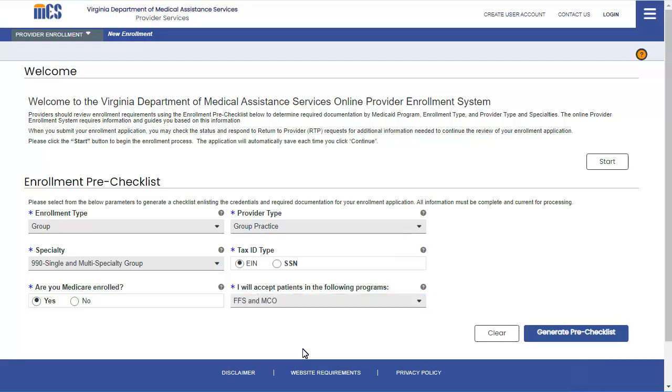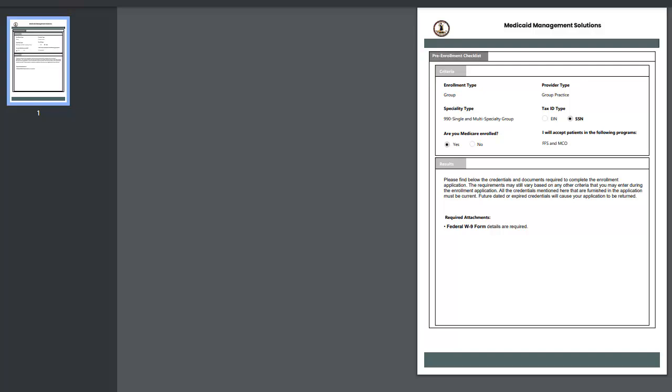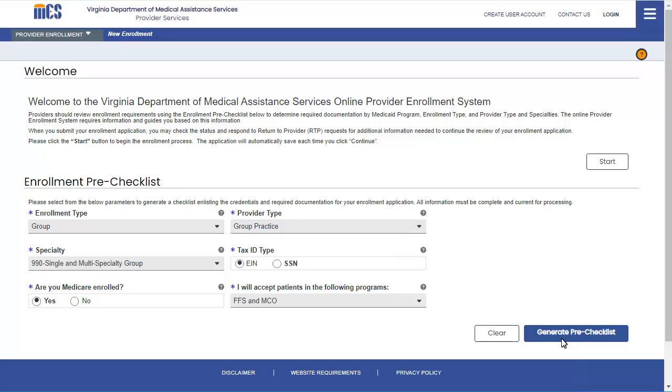At this point, we are ready to go ahead and click the Generate Pre-Checklist button. Here we have our pre-checklist document. This document can be downloaded or printed for reference, allowing you more time if needed to gather these required items. From here, we would go ahead and start the enrollment application by clicking the Start button.